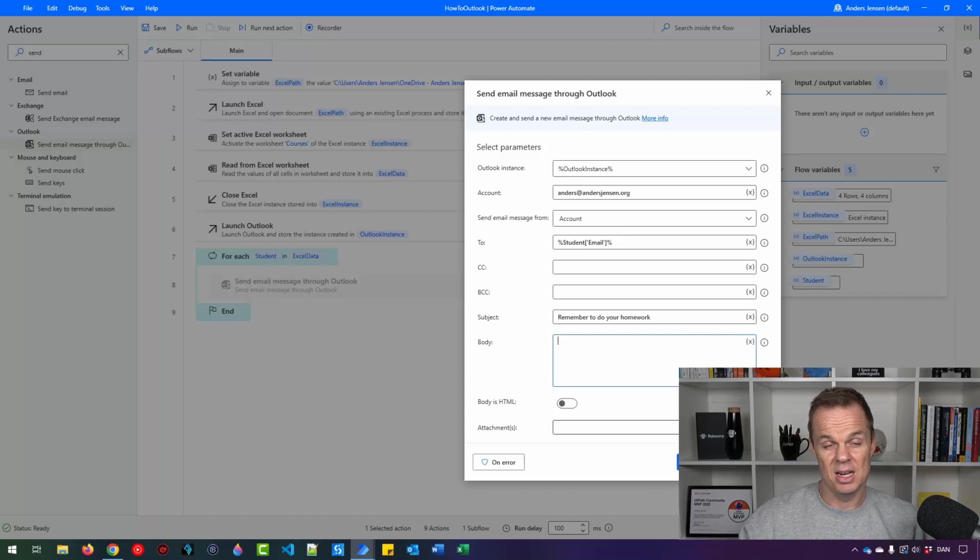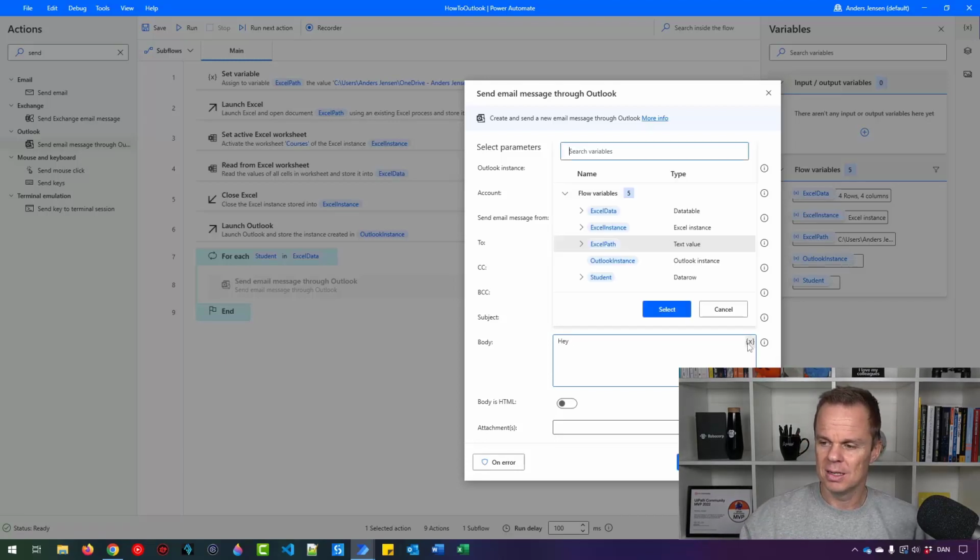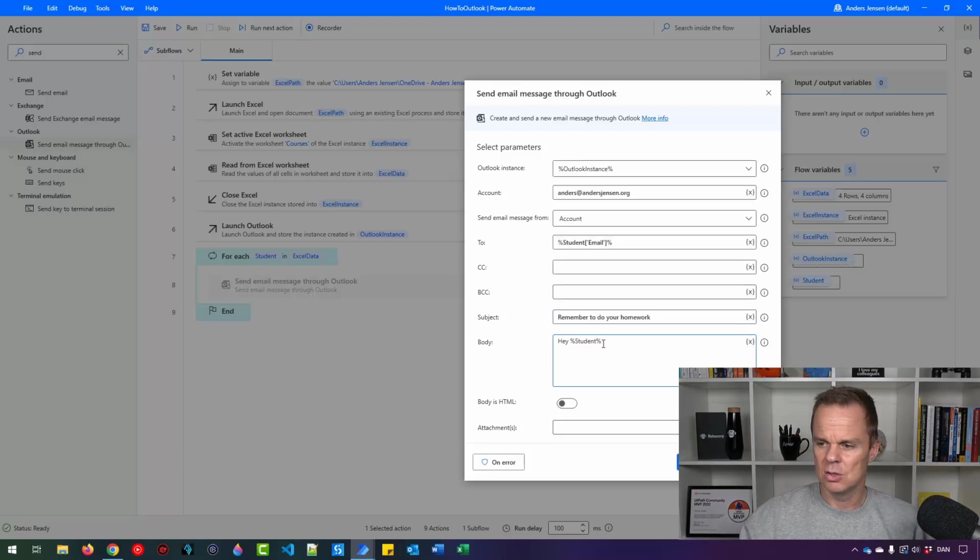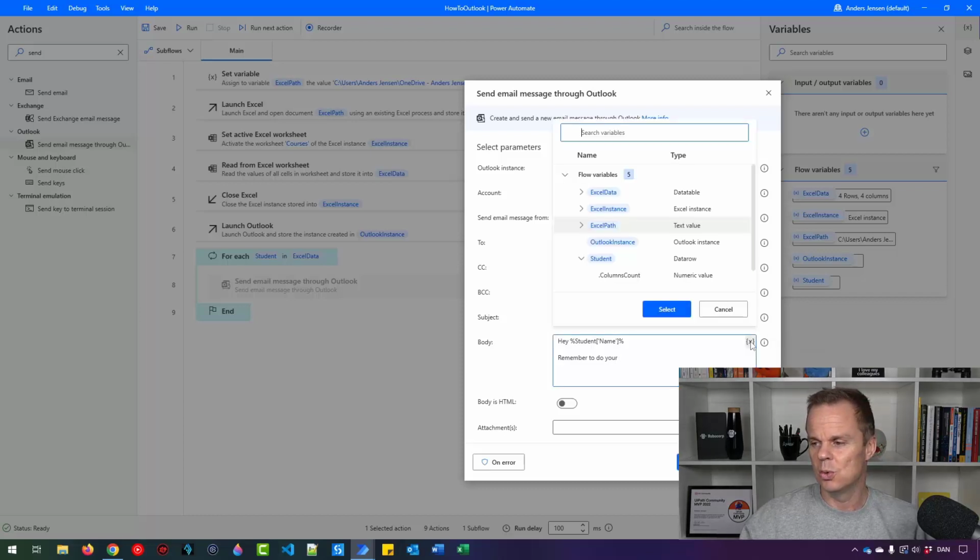I can also add attachments and everything more, but for now, this simple exercise will do. So here I'll say, hey, and then I want the student's name. So click this X here again, you know the drill, say student. Inside here, hard bracket, single quotation mark, and then I'll just say name, single quotation mark, hard bracket, end. And then I'll say, remember to do your, and again, I need to say, what kind of homework does this student want to do?